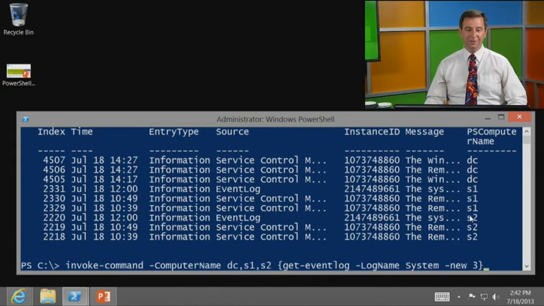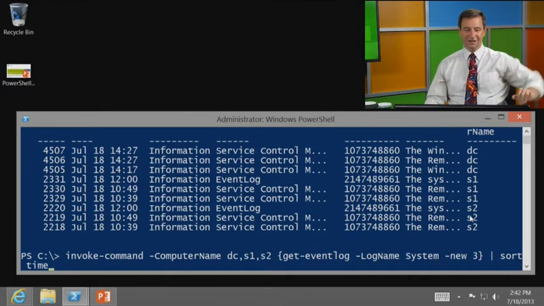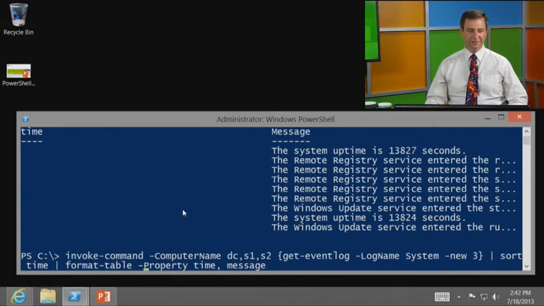Now what you can do is pipe to sort time. See, now these aren't sorted by time. So you get 3 from this guy, and then 3 from this guy, and then 3 from those guys. Then say select, format table. Let's just say property time and message. Oh, time. It's time written. Yeah, time written.